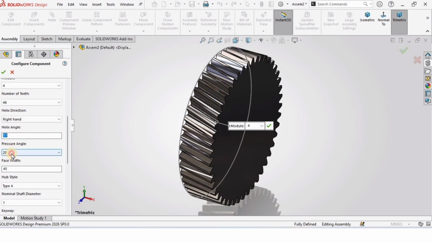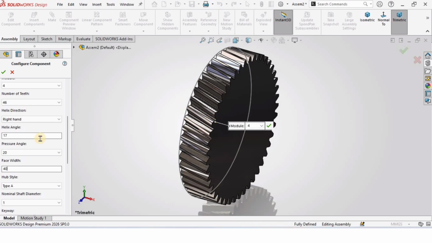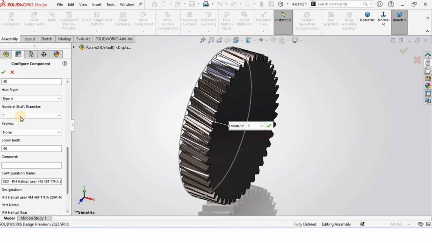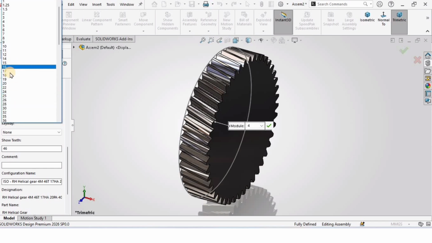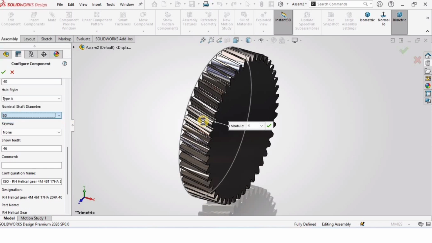Keep the helix angle as 17, pressure angle as 20, then face width is 40 millimeters. As soon as you select it, it will automatically get updated after some time. After that, specify the nominal shaft diameter as 50. So select 50 from here, it will automatically get updated as you can see from here.